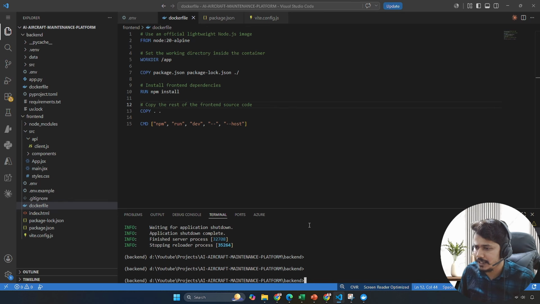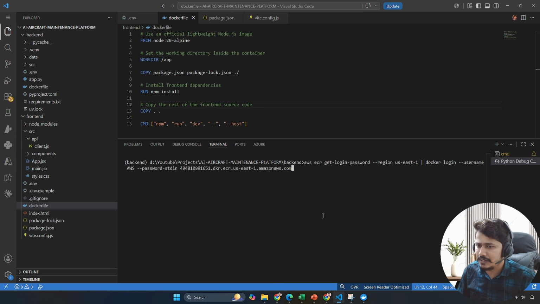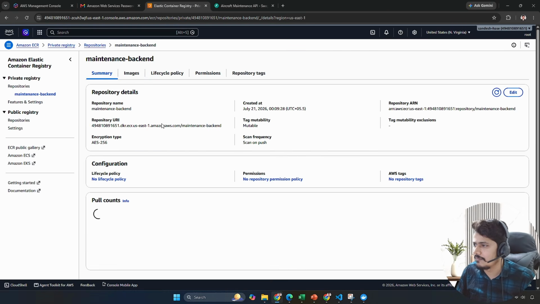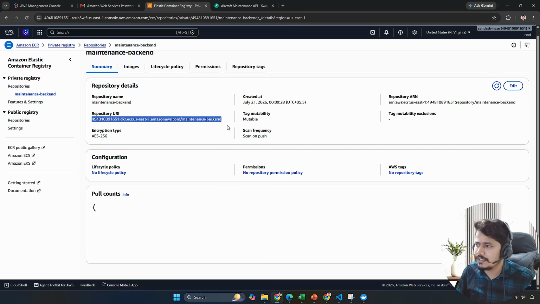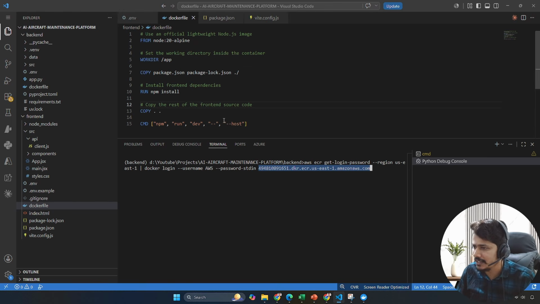So let's open the terminal, and in the terminal, let me clear the screen and paste this particular command. If you see, aws ecr get-login-password --region us-east-1 | docker login --username AWS --password-stdin, and this is the repository URI. If I show you, this is the repository URI under which we are going to push the image. Sorry for my bad wording.